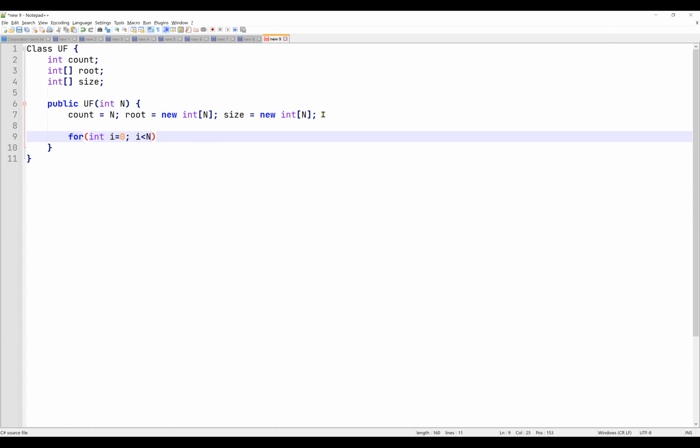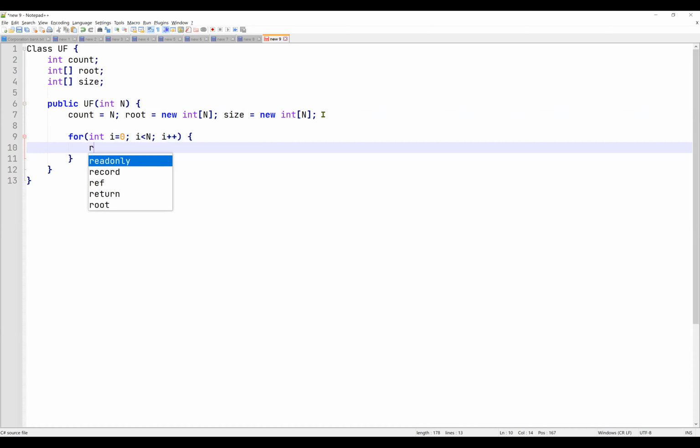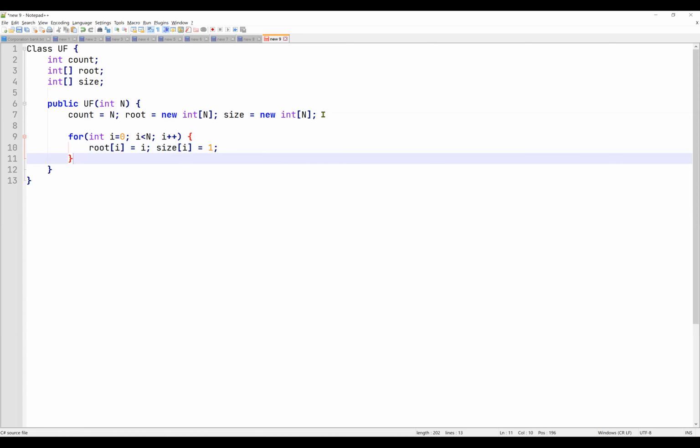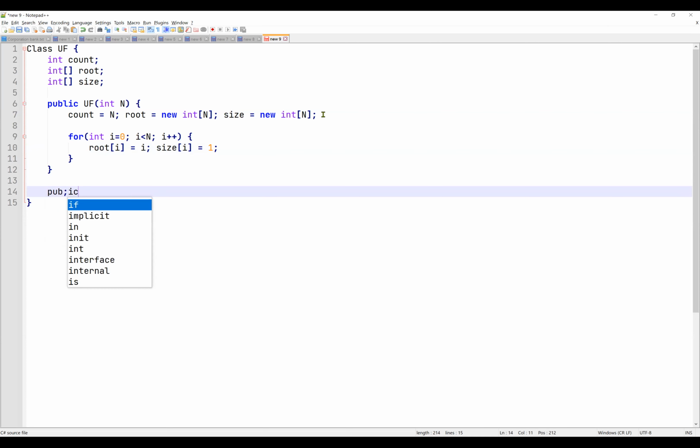So what we are doing is that initially, each component's parent is itself, right? So here, we are assigning the root of i to i. That means everybody is connected to itself. Also, since there is only one component in a group, that is itself, we are initializing size with one. So each group is of size one, right? Now, there are a few functions. We discussed that. So I will write it down, public union.